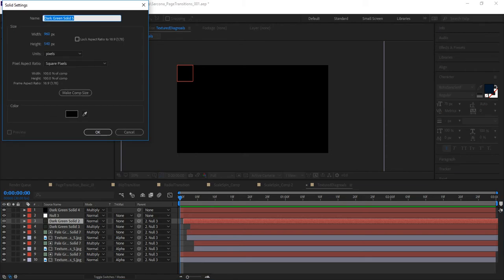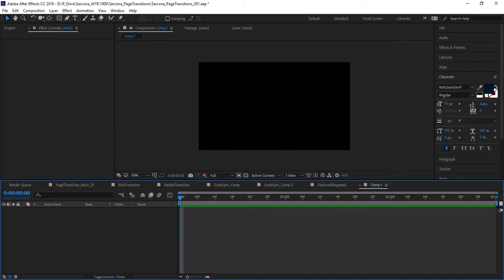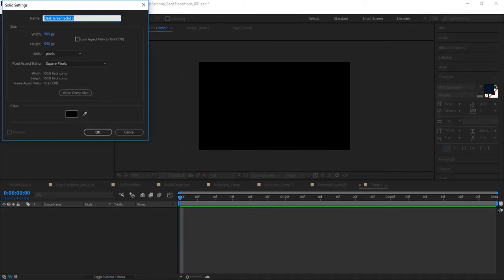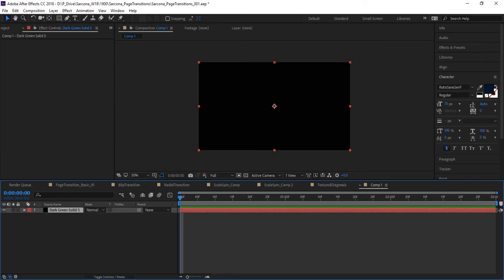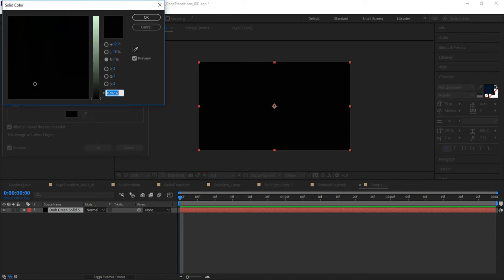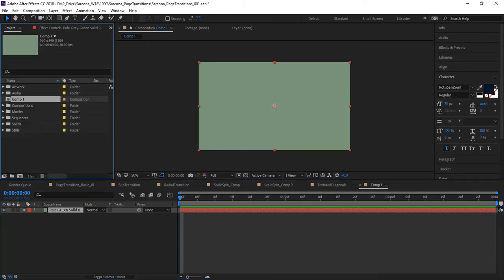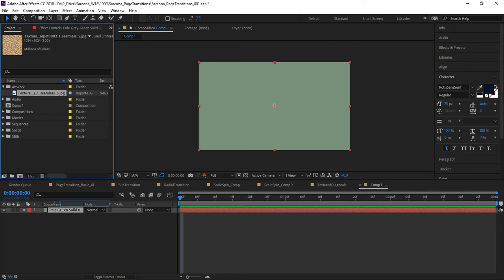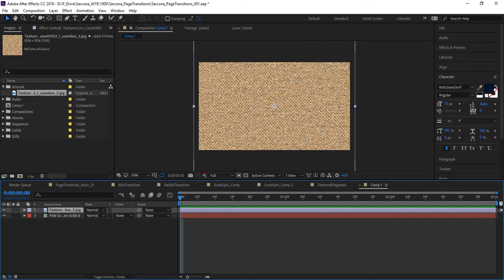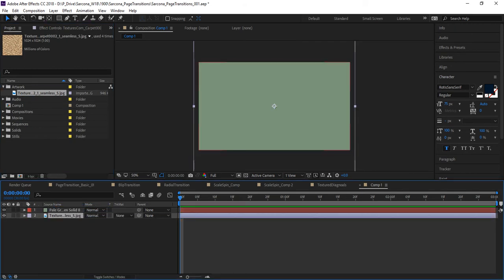Let me make a new composition real quick so you can see how to do that in case you would like to try out a texture. So I'm going to make a solid. I'm going to give it a better color. I like that color. There we go. I went to textures.com. I grabbed a texture. There it is. And what I'm going to do is I'm going to animate this top pale green part.